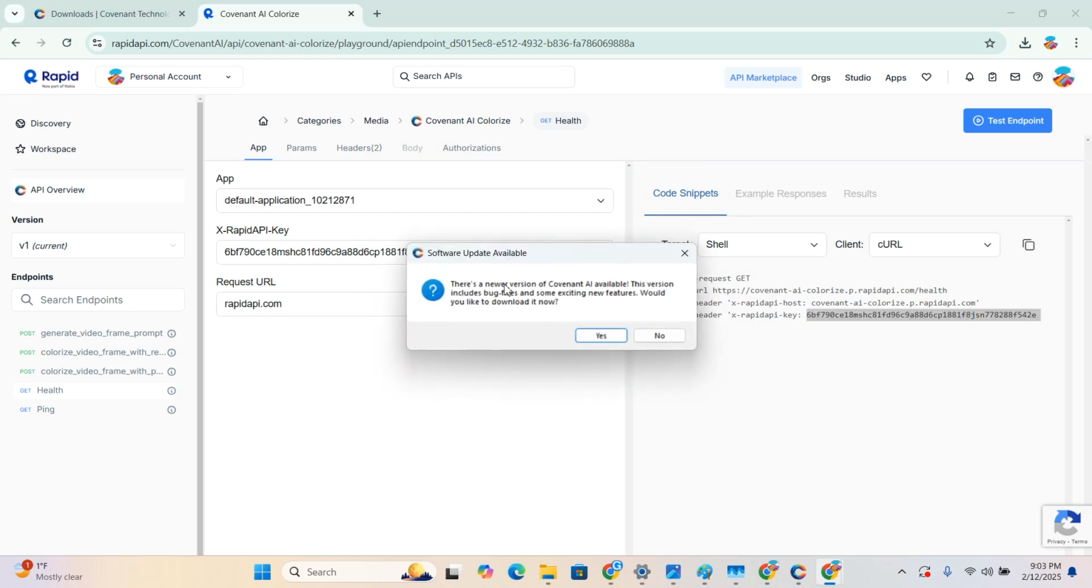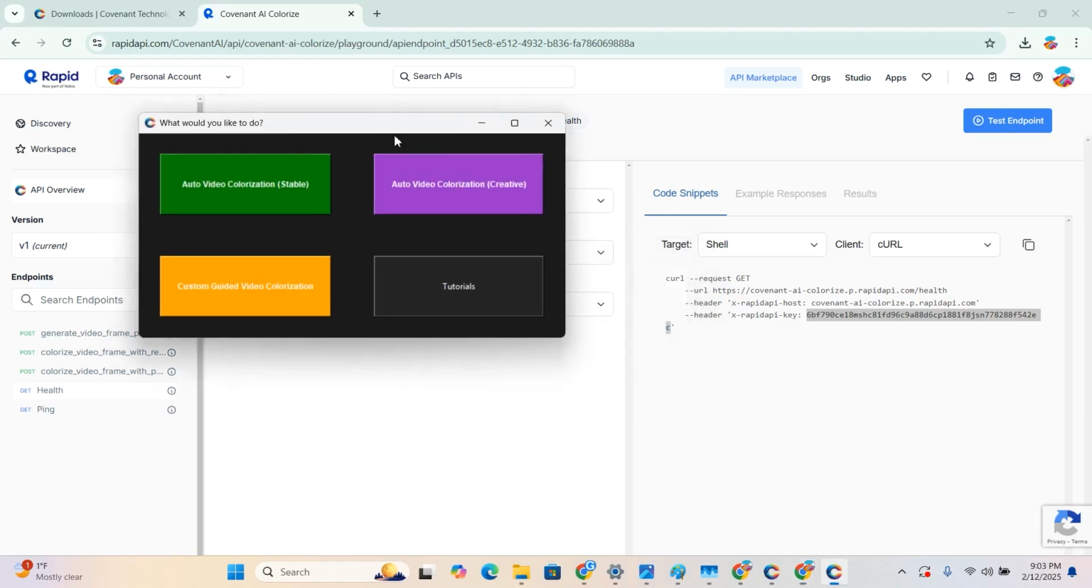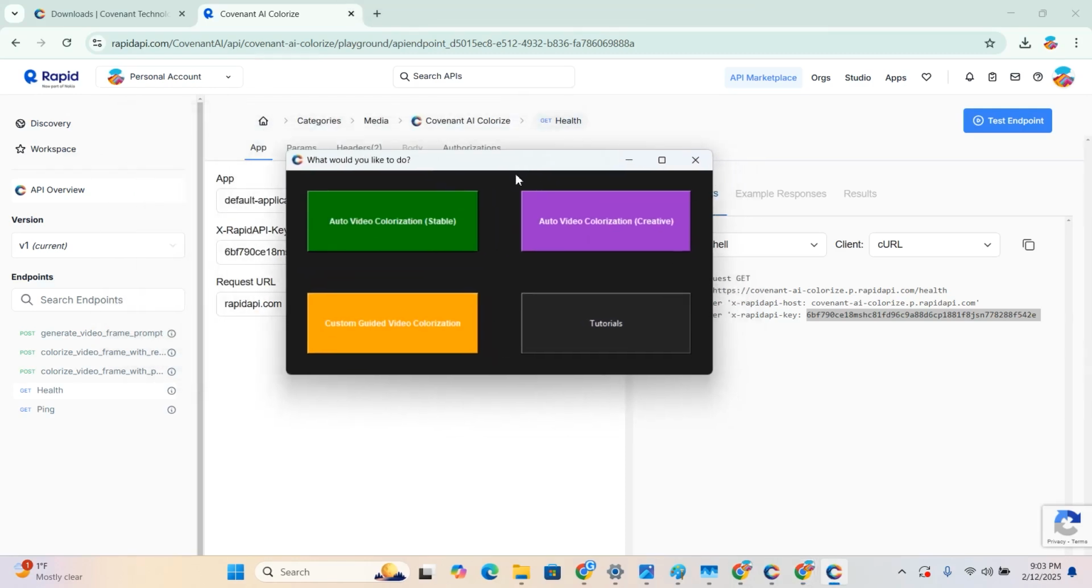And if there's any software updates available, you'll see a prompt like this. Right now, I'll just choose no to stick with what we have right now. And here we are, we're on the dashboard of the colorization software.